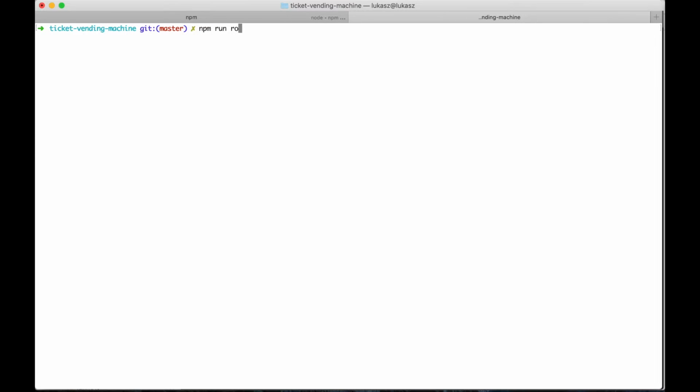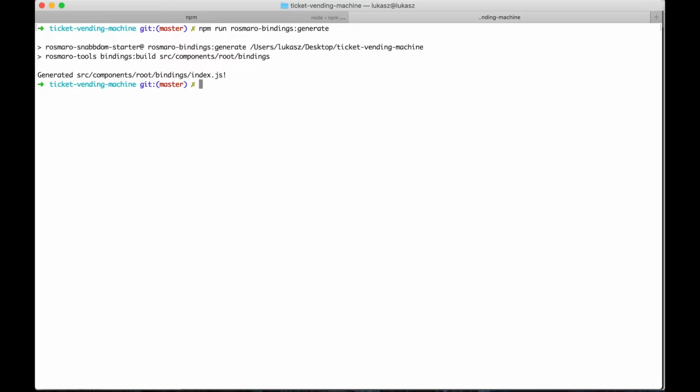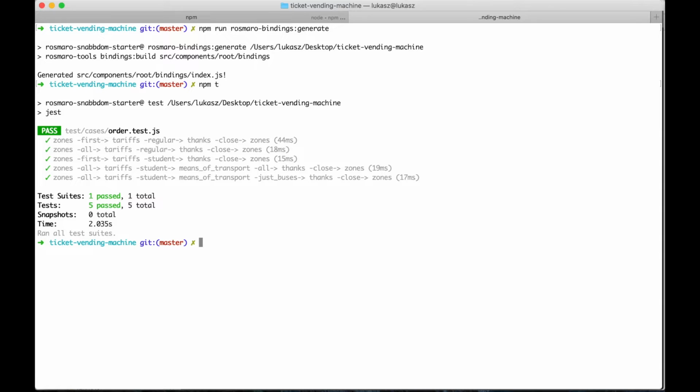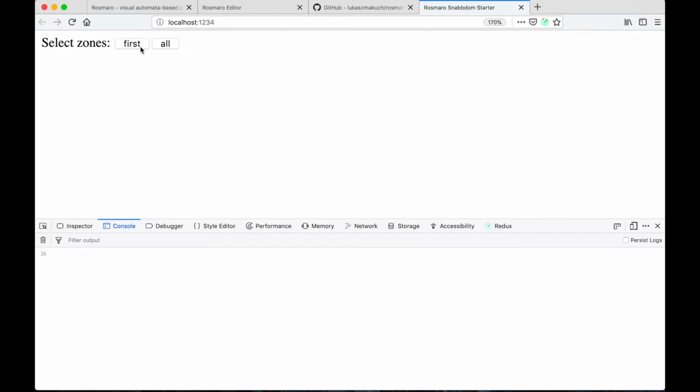After regenerating the bindings by running npm run Rosmaro bindings generate, we can run the tests and see that the order is placed. It means that the order node is entered, returns an effect, and follows an arrow to the thanks node. But if we take a look at it in the browser, we won't see anything new. It's because the new state never renders and we are not consuming the new effect anywhere.